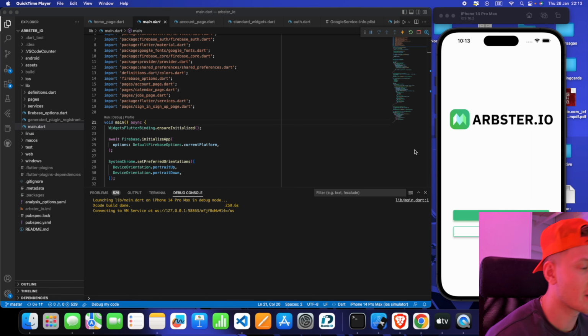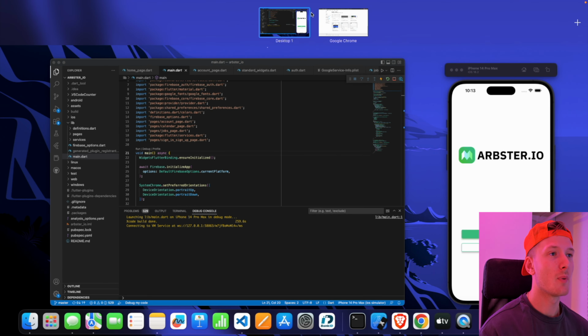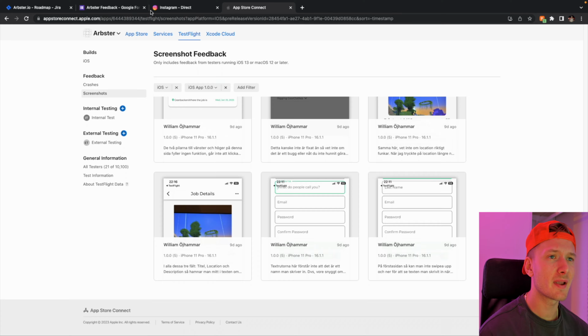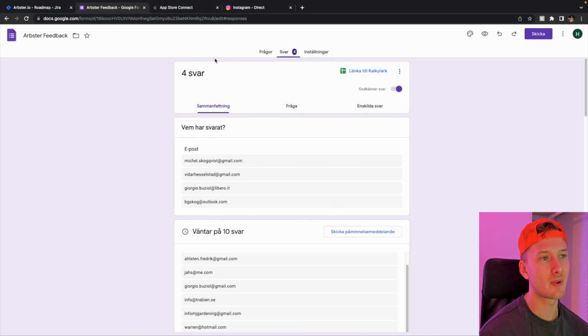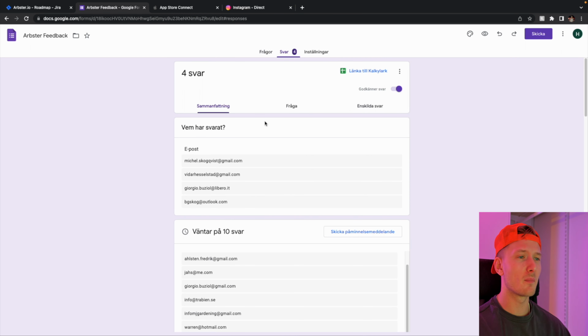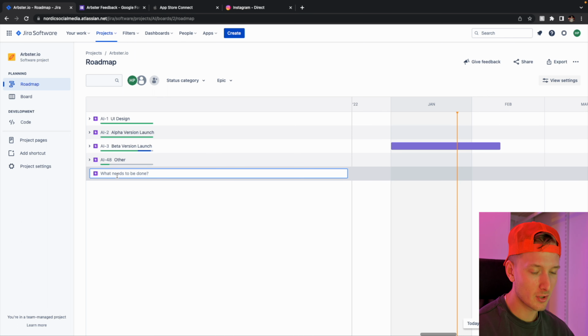Let's go. Alright, so here we are with the app, you know this view, but over here we got feedback in a couple of different places. So first of all, we have this form that we sent out, a little bit of a bleak response rate, but we'll look at those anyway. Over here we got the Jira board where we're gonna be adding all of these epics. Then we have App Store Connect where we have some feedback from one of my friends, and then we also have some Instagram feedback. So first of all, we're gonna go to Jira and we're gonna do release version.